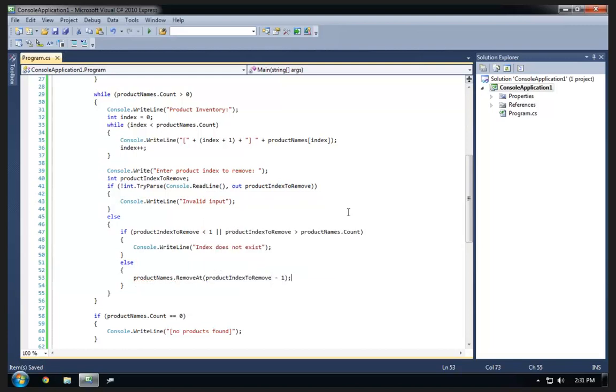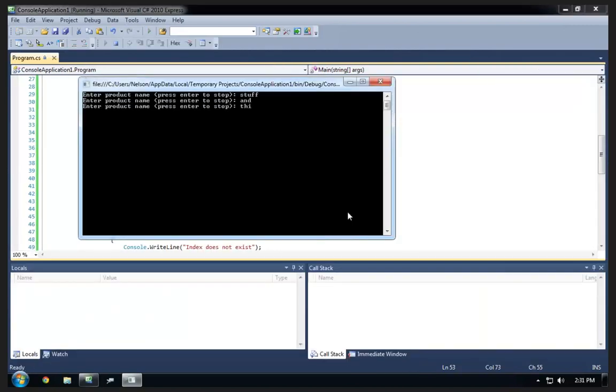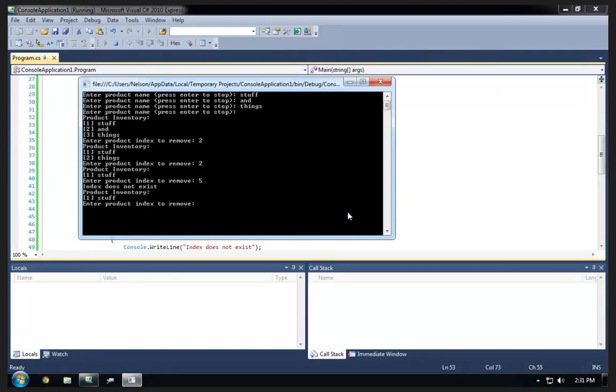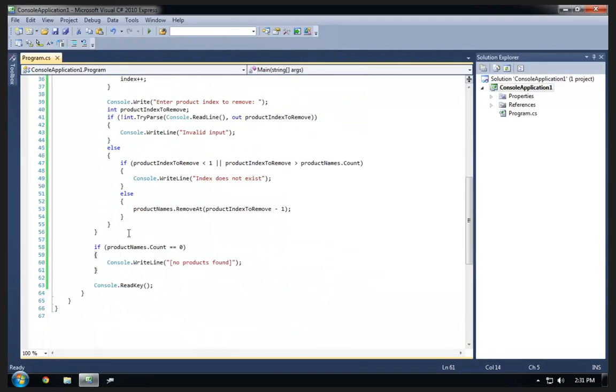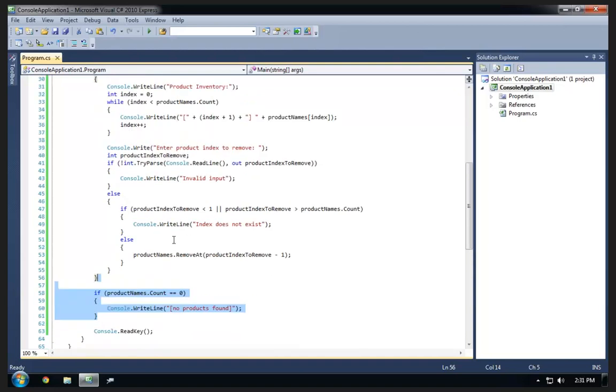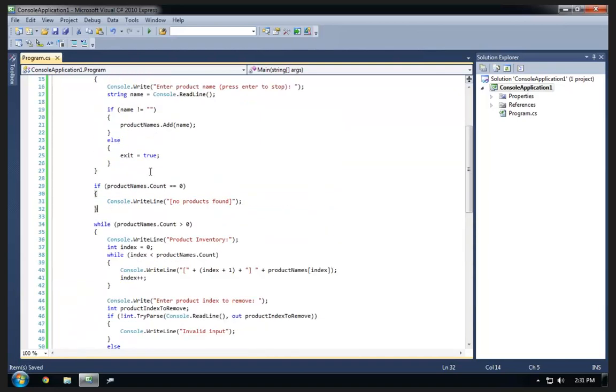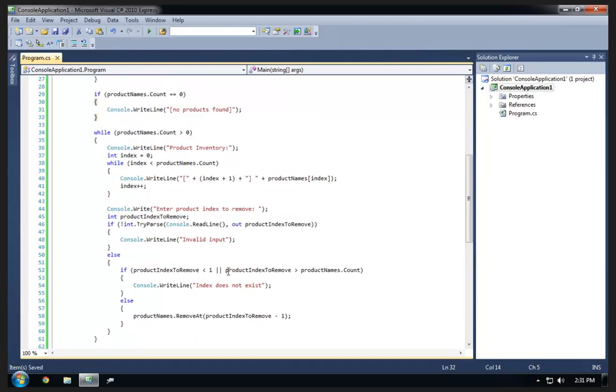So if we run this and say stuff and things, I can go ahead and say remove things and go ahead and remove 5. Index does not exist. Let's remove 1 now. No products found. Now, so actually that's... While you could have completely done this without the logical operator, please go ahead and explain to them what the OR is. Oh.